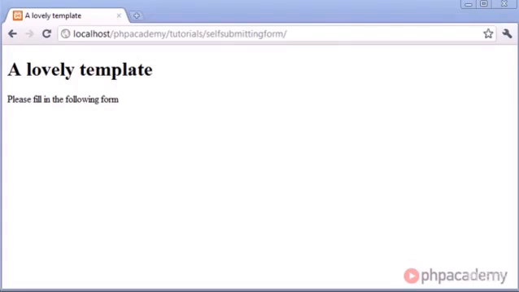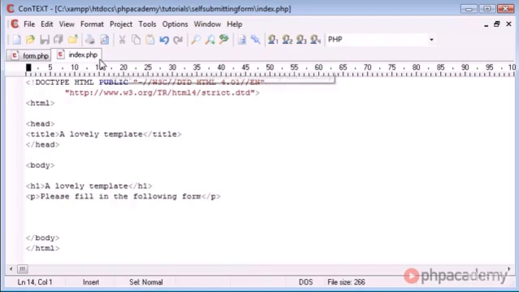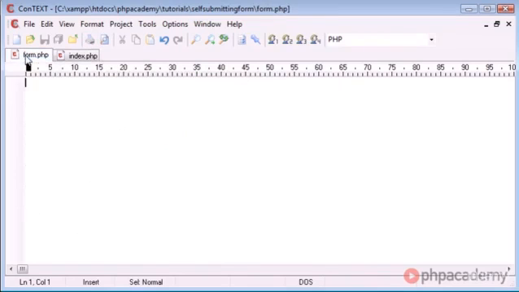In this tutorial we're going to be looking at a self-submitting form, wherever you include the form inside any file. So if you don't understand the purpose of this tutorial, we have a template file here, which is our index.php file, and we're going to be including in here, using our PHP include function, this form.php file.